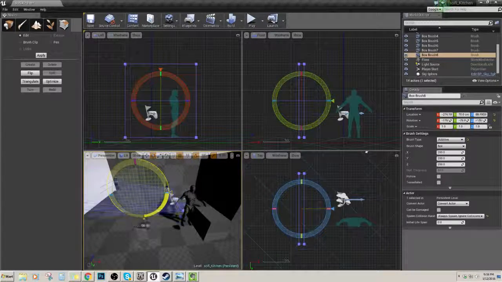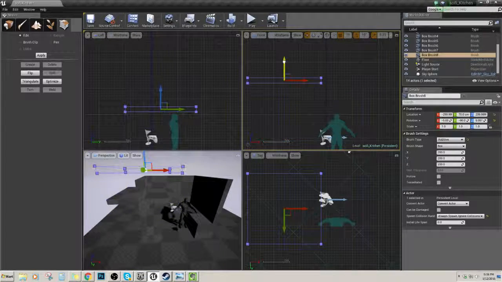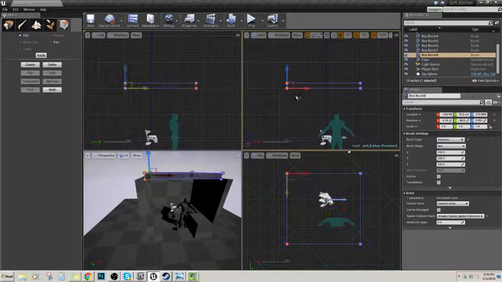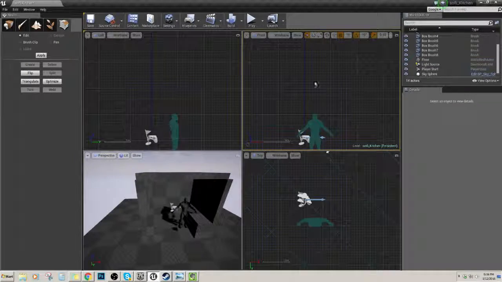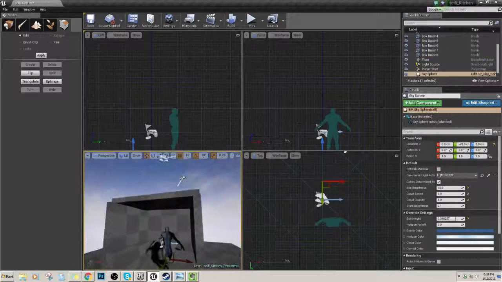Rotate it 90 degrees. Move this upwards towards here, and this almost closes it off. Just going to do that, and there we go. So now we have the ceiling. It's almost there.